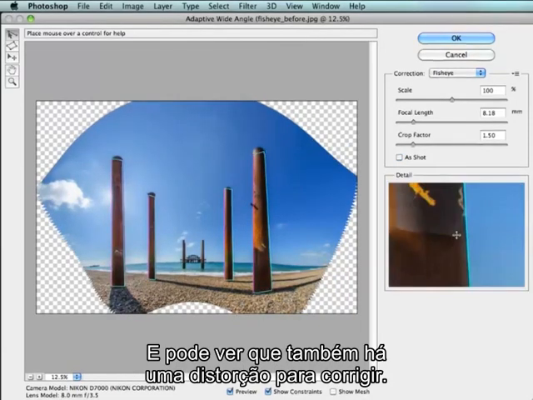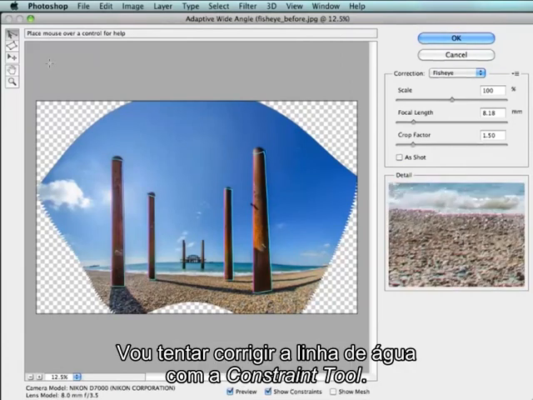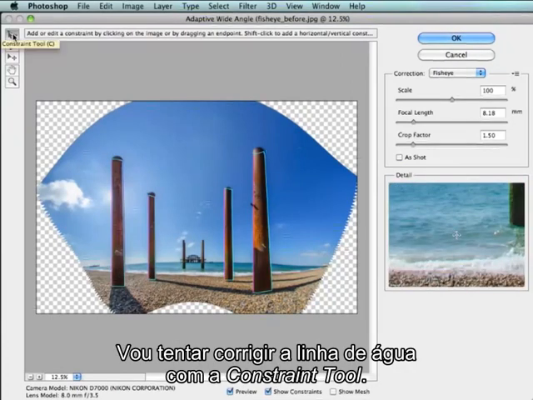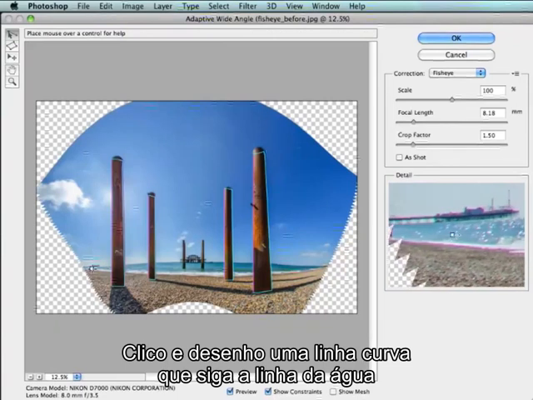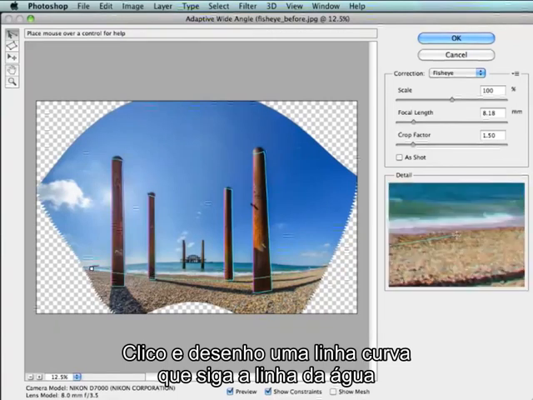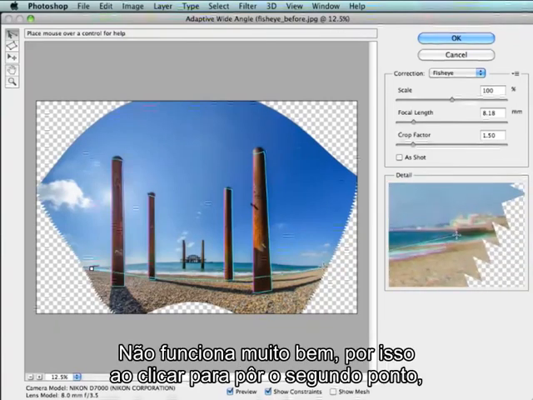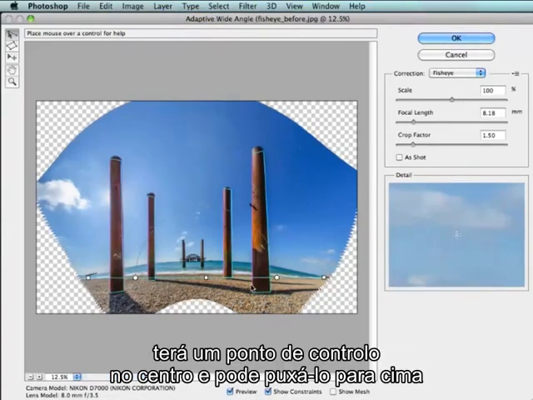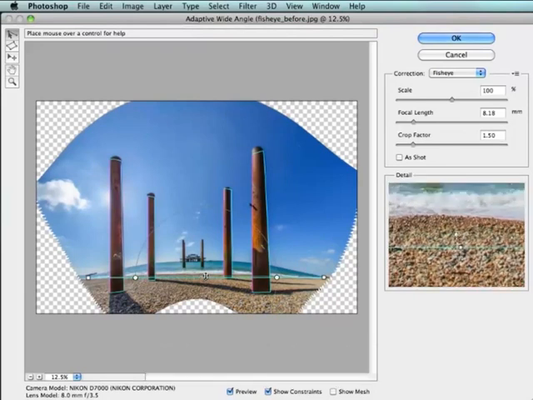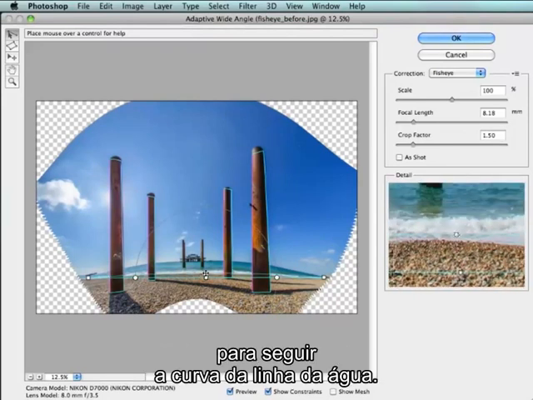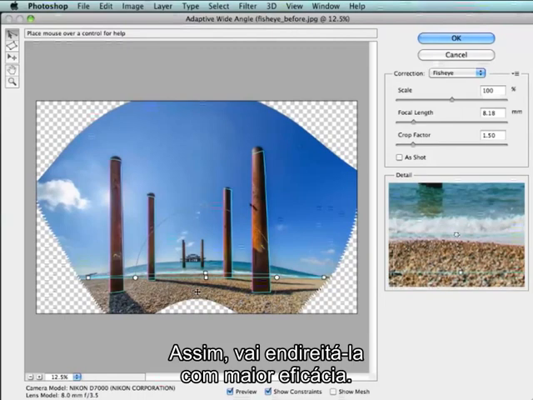And you can see we've got a warped horizon there as well, so I'm going to try and straighten the shoreline first of all by grabbing this tool here, the constraint tool, clicking and then drawing a nice curved line to follow the line of the shore. You might find it doesn't quite work properly, so when you click to place the second point, you'll then get a control point in the middle, and you can push that up just to help it follow the curve of the shoreline, and that will then straighten it more effectively.